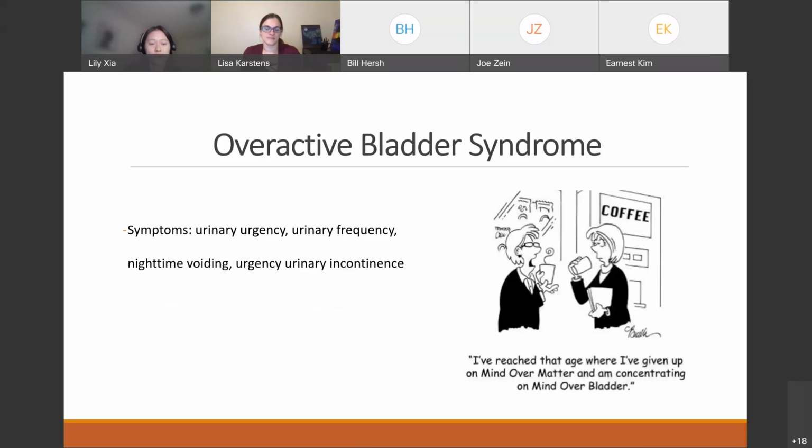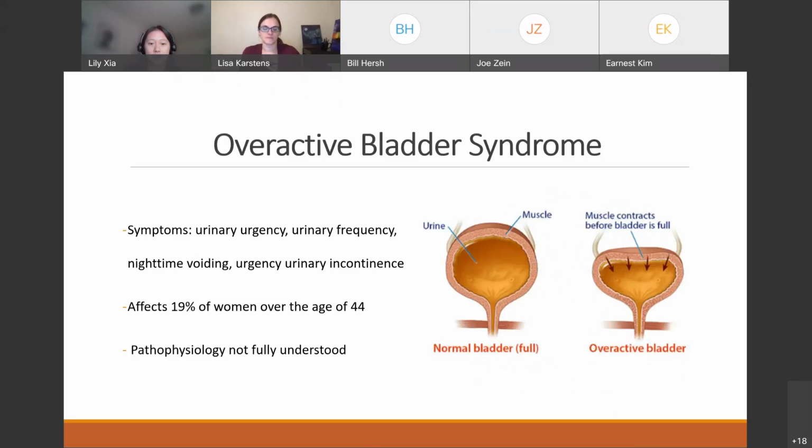So overactive bladder syndrome is characterized by symptoms of urinary urgency, urinary frequency, nighttime voiding, and urgency urinary incontinence, which is having a strong urge followed by immediate leakage of a large volume of urine. It affects around 19% of women over the age of 44. And the diagram to the right shows a basic illustration of what occurs with this disorder, but the pathophysiology is not fully understood.